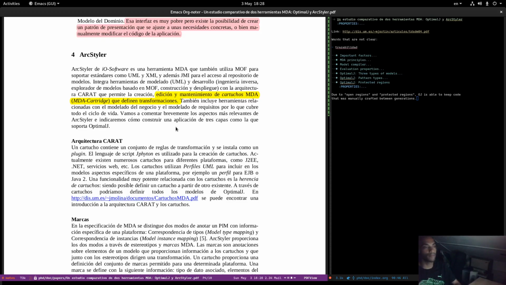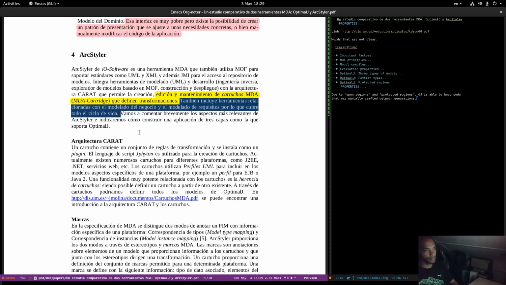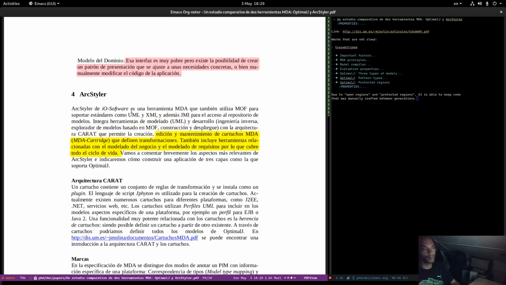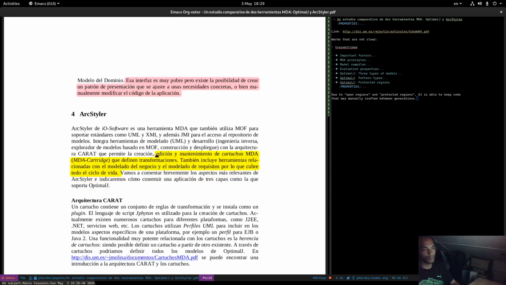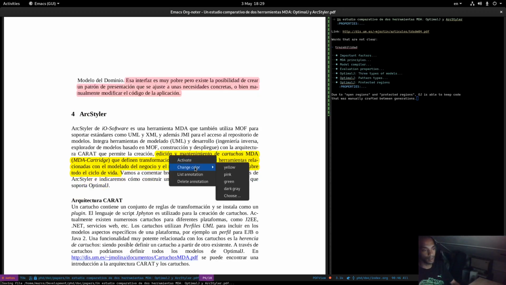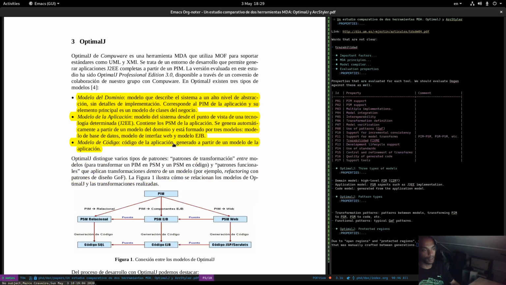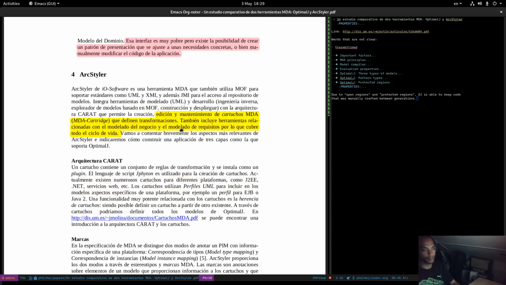So these guys are focusing on a full life cycle. So perhaps we should distinguish between this guy here and the second guy, because I don't particularly care about the life cycle. I do care about cartridges.